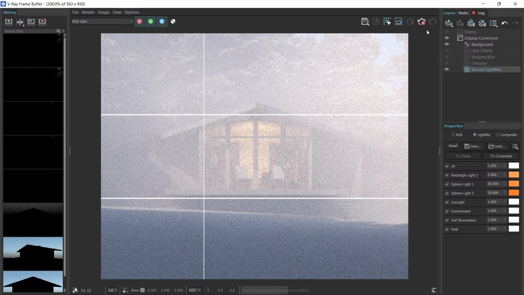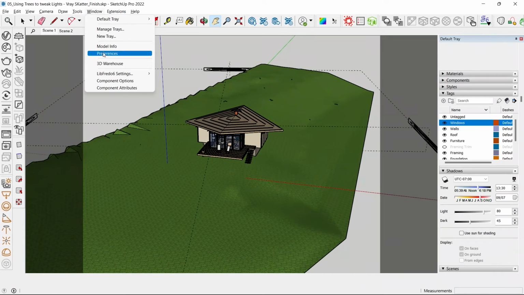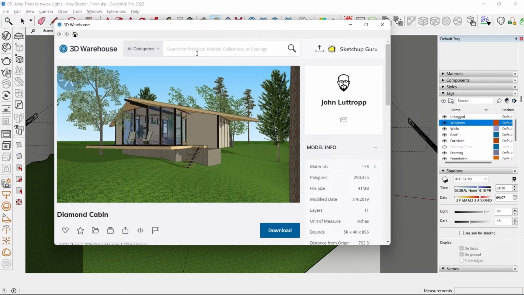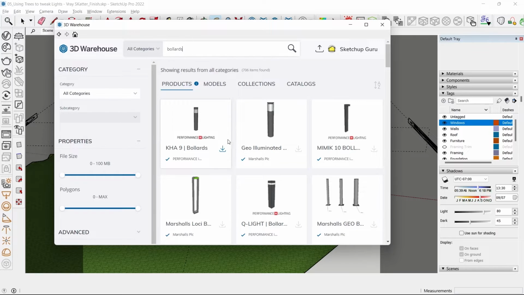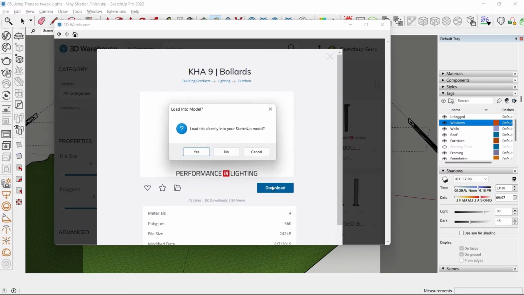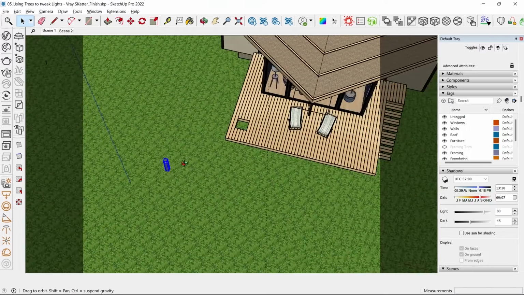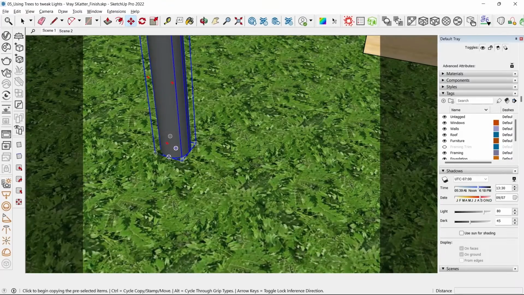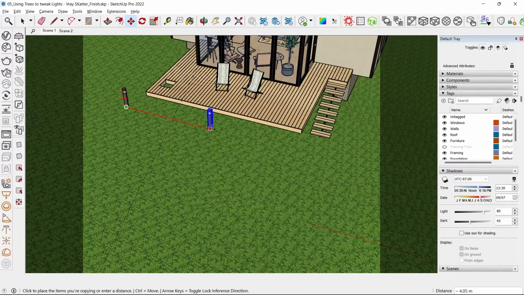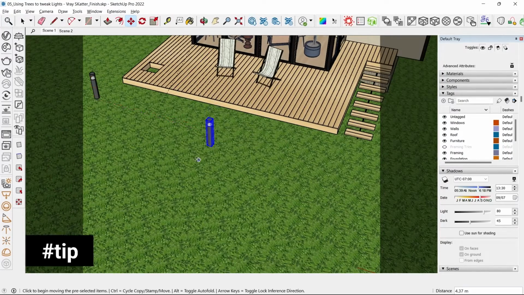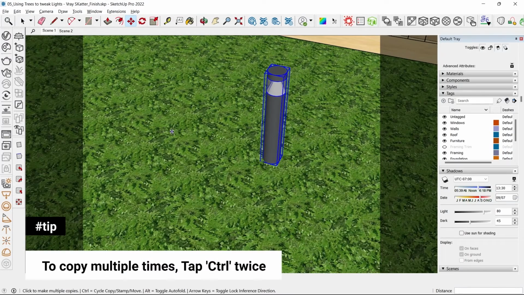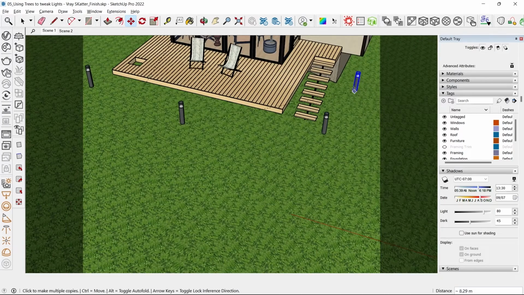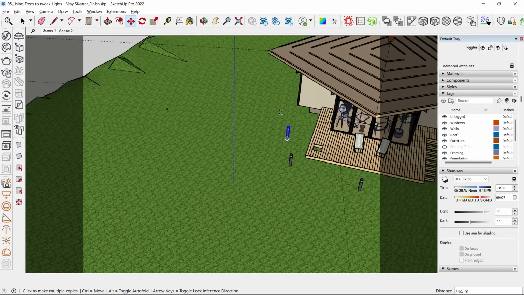Now we can add some lights on the ground as well. So I'm going to go to Windows, 3D arrows, search for bollards. I'm just going to add the first bollard light and place it in the scene. Alright, so now I'll move it in place. And you'll use the move and copy tool to place this at various points on the ground. You can also tap Ctrl twice, and then you can place this anywhere in the scene without having to get rid of the move option.